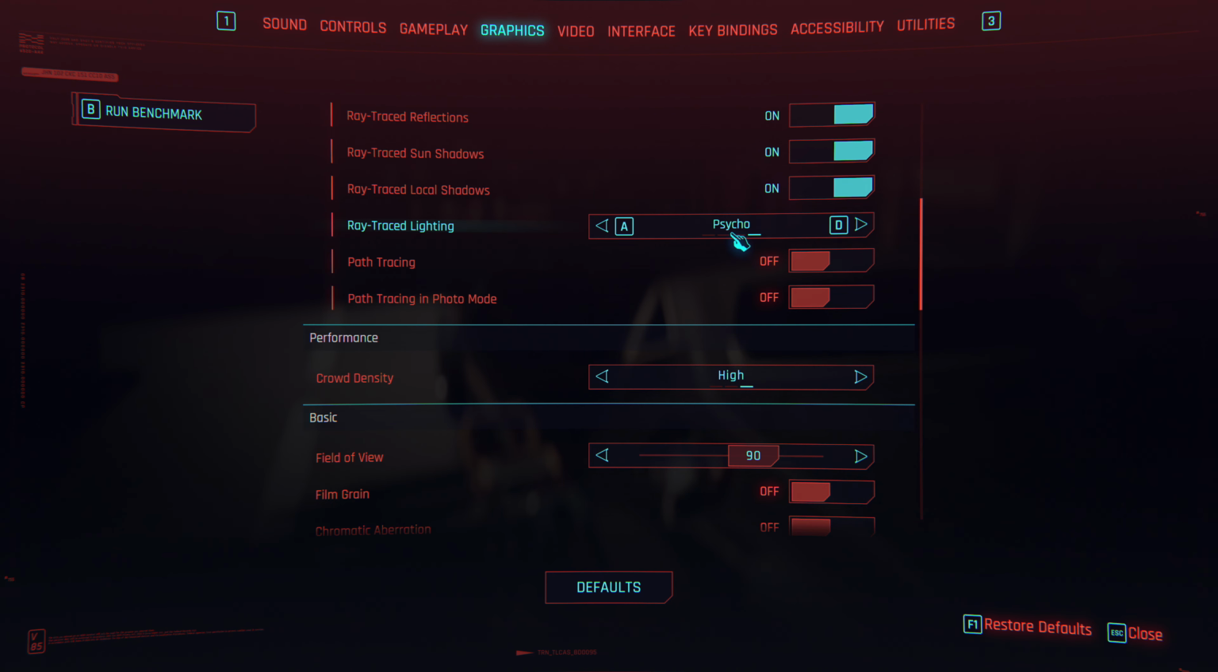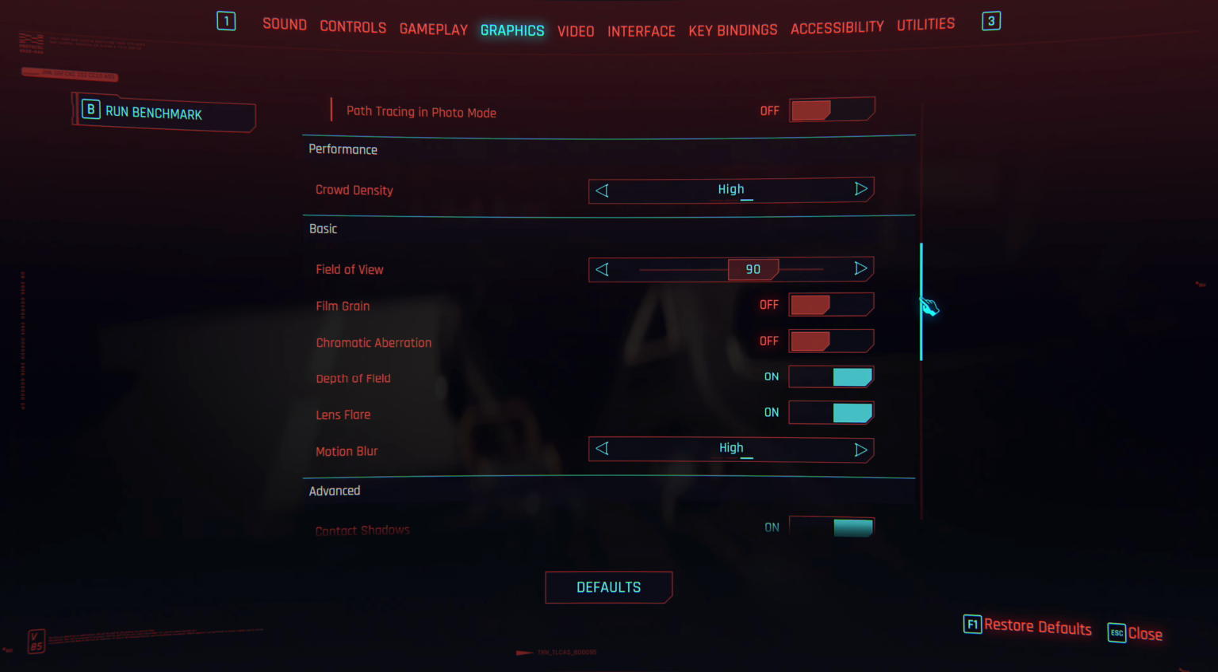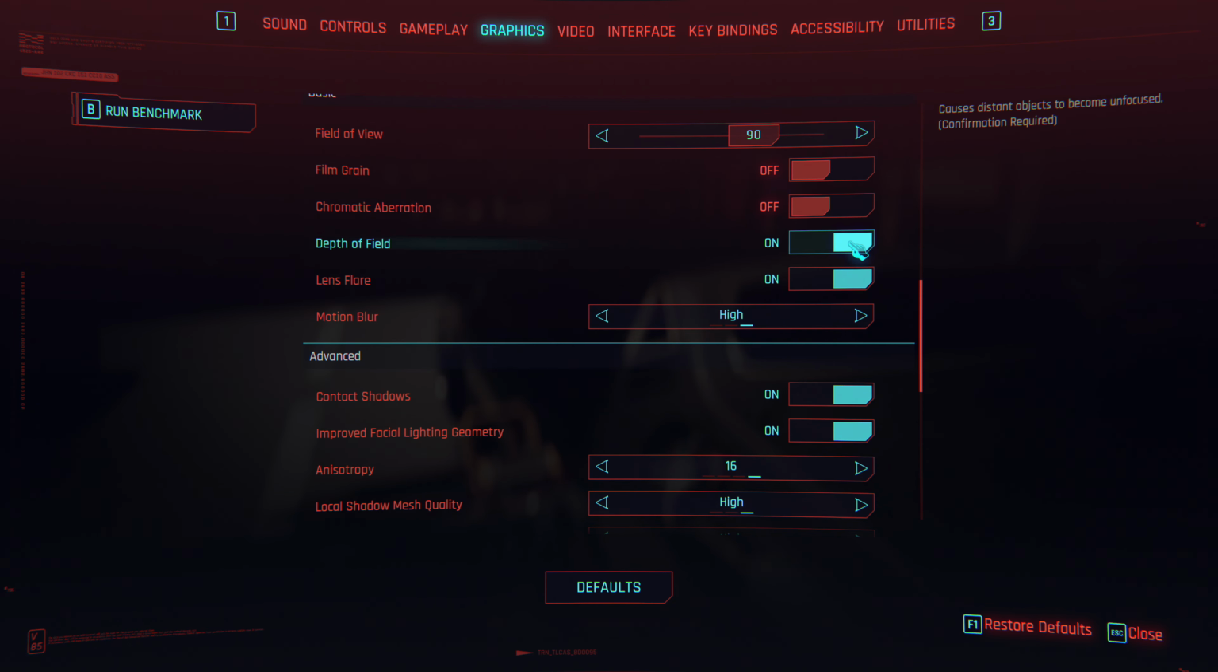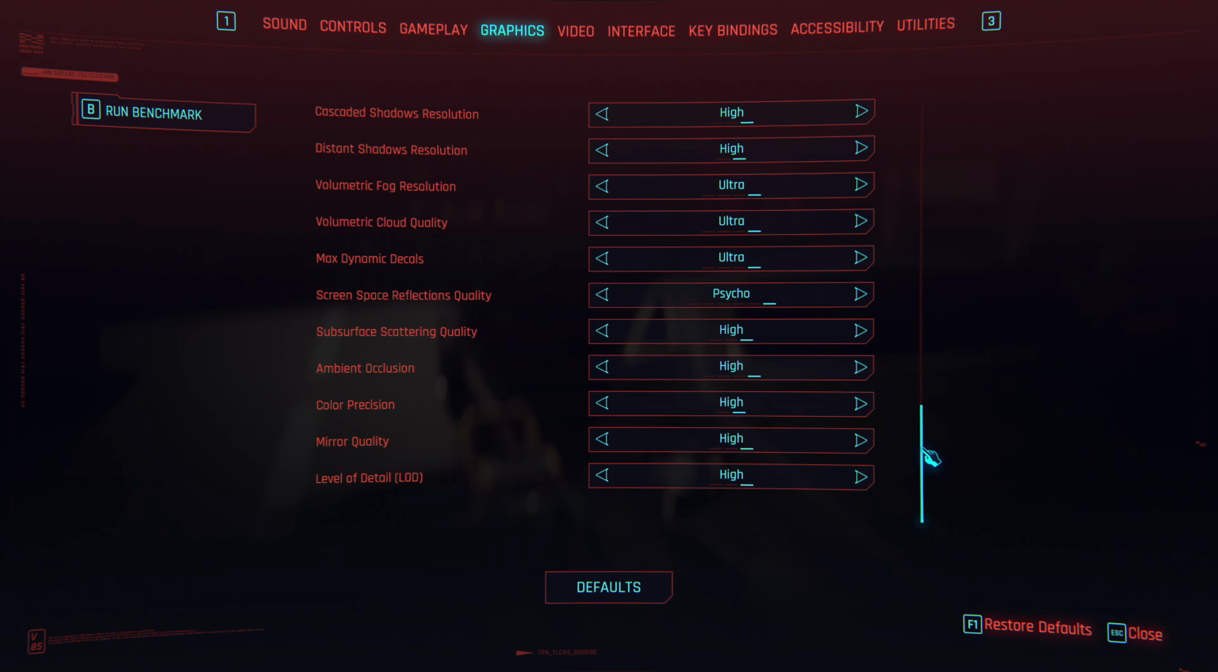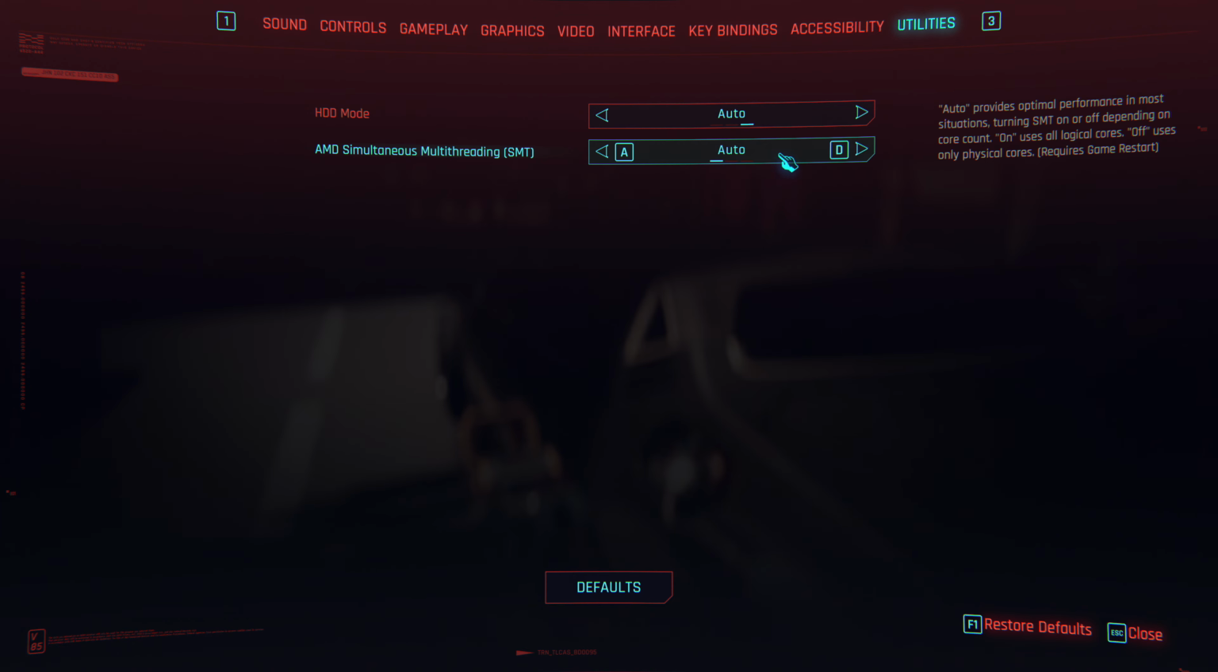All ray tracing is on at Psycho level. I'm not using path tracing, a little bit too much for the RTX 3090 in my opinion. And the only things I've turned off are film grain and chromatic aberration. Everything else though is at Ultra or Psycho where possible. In terms of utilities, I've just got the auto.